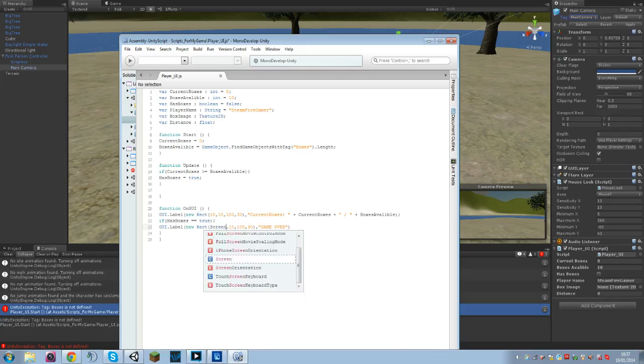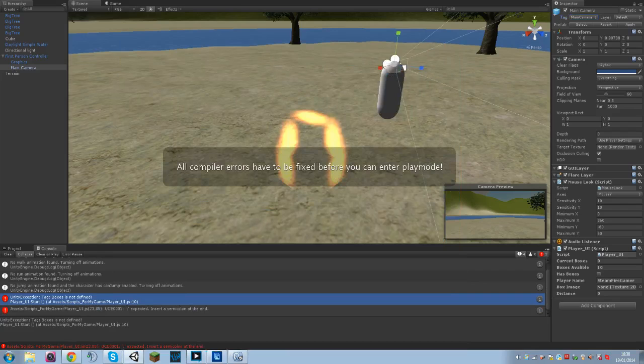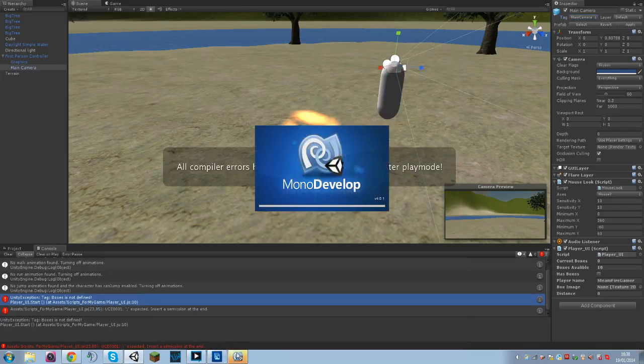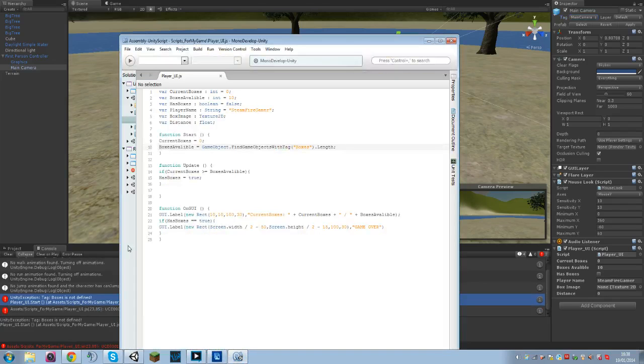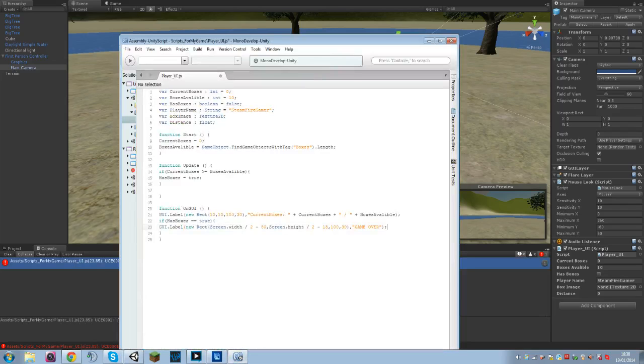So screen dot width divided by 2 minus 50. So basically, it's going to be half. You're going to sort of remove half of whatever this variable is here. And with this, it's going to be screen dot height, divided by 2 minus 15. That's going to place it exactly in the center of the screen. We play. Oh, it's got a bit of a problem here. Let's have a look. Boxes available. Oh no, that's just that. Clear. Semicolon. Oh yeah, I forgot semicolon.